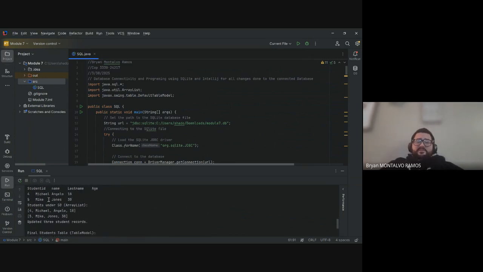This is going to be searching the students under 50. There you go. And then the final students table right here. And that's pretty much it after we updated the records.